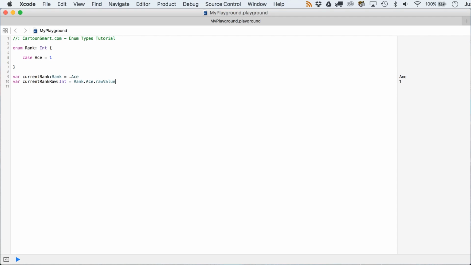Okay, so what we're going to do is put over here Rank.ace.rawValue, and you'll notice over here on the complete other side of the universe that it's basically repeating what we already know here: ace, and the raw value of this is 1. So if I change this to 2, you'll see that changes to 2 over there.